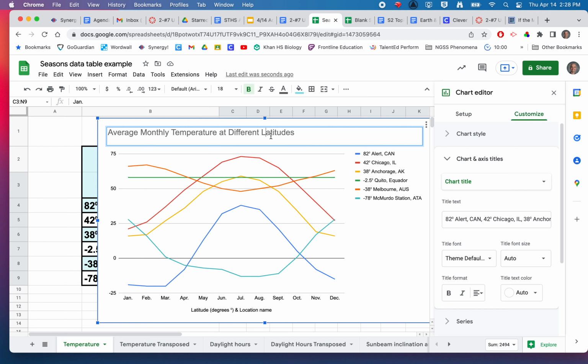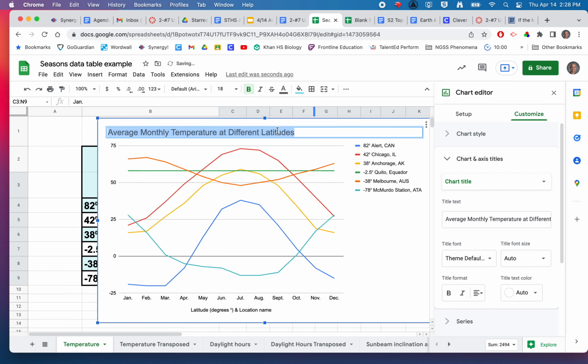Okay. Then I want that to be centered. Let's see if there's some things here I can do. So center that, and I want to make it bold. All right, that looks pretty good.